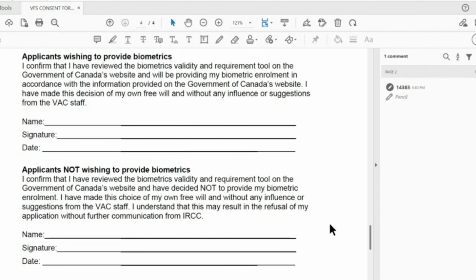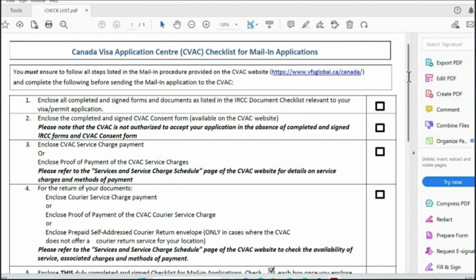Pero nung ako, natatandaan ko, finilautan ko pa yung sa taas yung applicants wishing to provide biometrics. Then, yung sa baba naman, yung applicants not wishing to provide biometrics, finilautan ko yan para sa anak ko. So, wala naman naging problema, bumalik pa rin naman yung passport namin with visa. Tapos na tayo sa BFS consent form, dito naman tayo sa Cvac mail-in checklist.